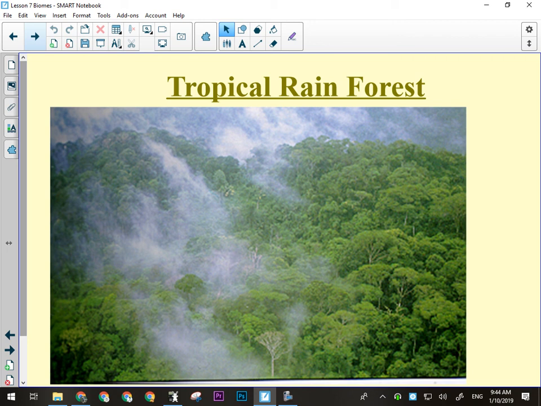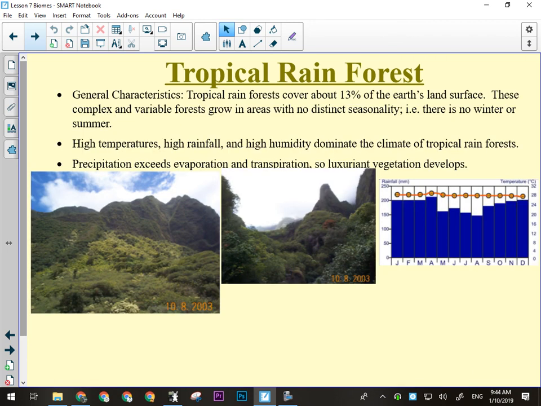All right, so you can see here, like I say, the trees are very tall. They're also very dense. They're very, very close together. All right, so the general characteristics of the tropical rainforest is that they cover about 13% of the Earth's land surface, although unfortunately that number is decreasing all the time. These are complex and variable, and they grow in areas with no distinct seasonality. So there's no winter, there's no summer. They may have a rainy season and a dry season. Now their dry season would cause torrential flooding here, but it's less precipitation than their wet season.